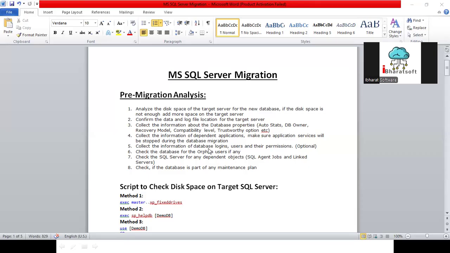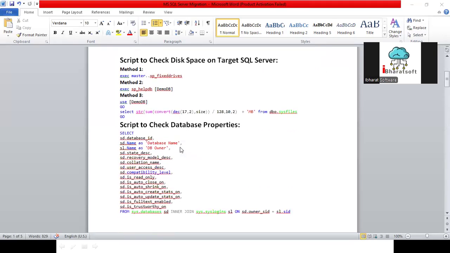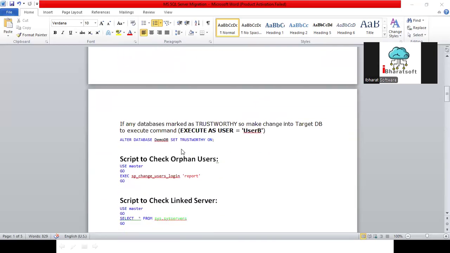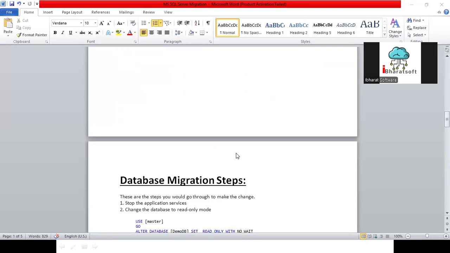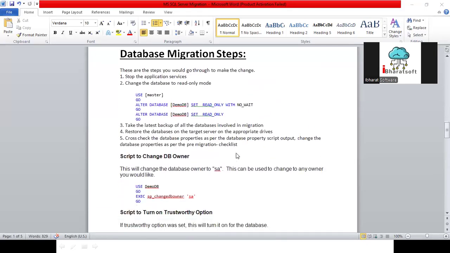Collect the database login and user information, permissions, each and everything. For this, you can collect login information from the system logins command, and you get to know how many logins are available. Those logins, you have to start migrating. For the migration, what points you have to keep in mind, because I already created one set of steps.